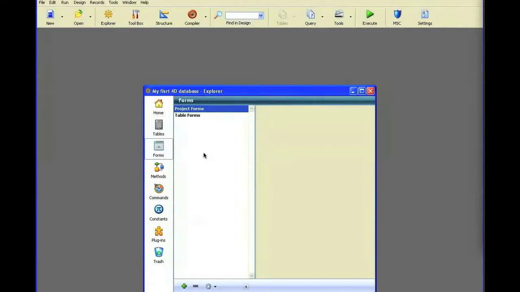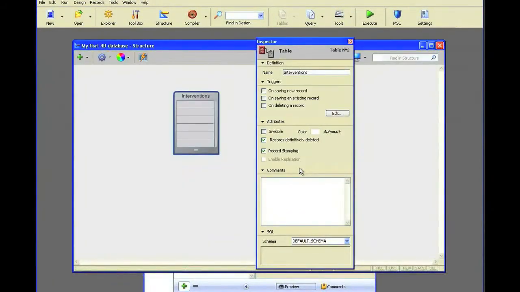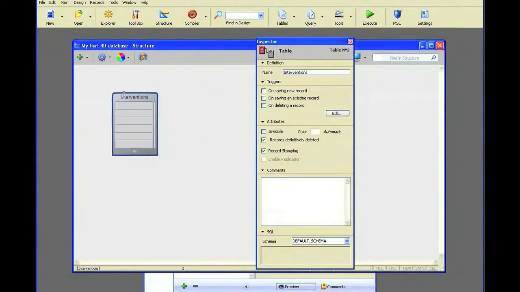In this video, we'll create a working database in just a few clicks and also take a moment to familiarize ourselves with the 4D environment. Let's start with creating a table by selecting Table in the Explorer, then clicking the plus button on the bottom left of the window. Let's name this table Interventions and then click OK. Automatically, this table is created and appears in the Structure window.